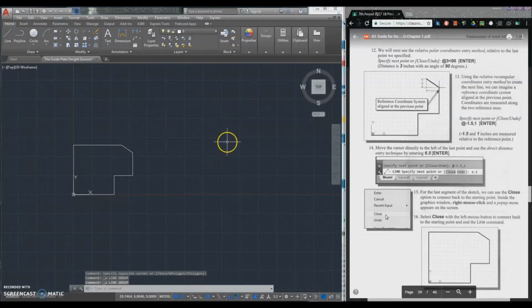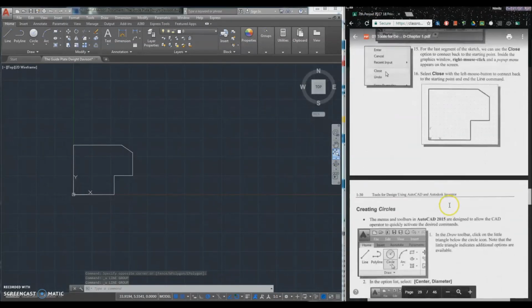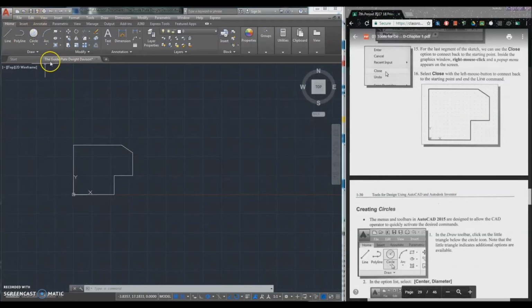All right, so you have that part of the shape. I would save it at this point. You've already named it, the guide plate, first and last name. And so this ends the outline. Next, we'll create circles in the next video.